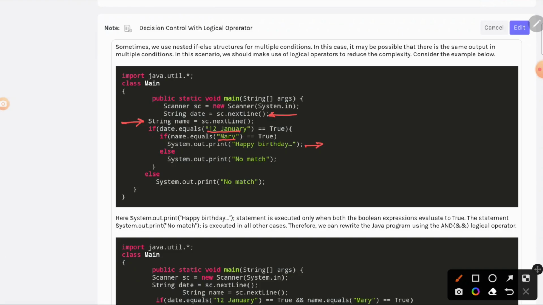If the date is 12th of January but the name is not Mary, you can see the nested if here. This whole block is inside this parent if. If the date is 12th of January but the name is not Mary, then do nothing. We'll say print no match. Or even when the date is not 12th of January, we will say do not match.